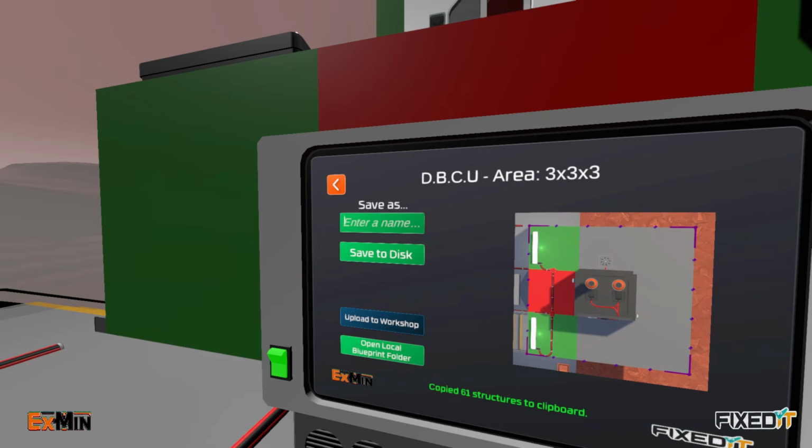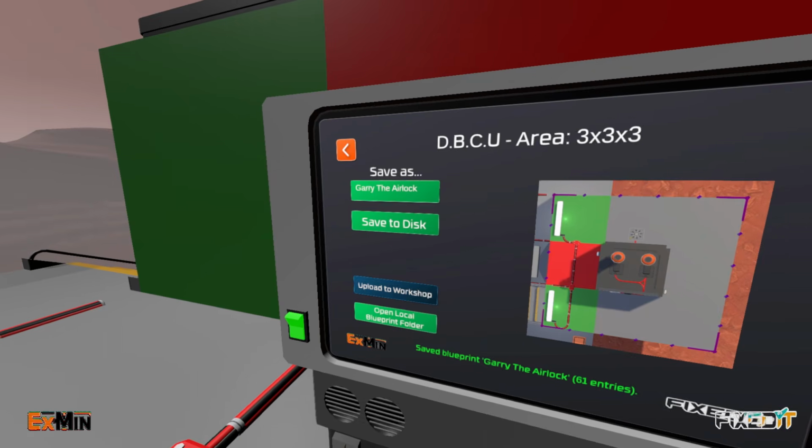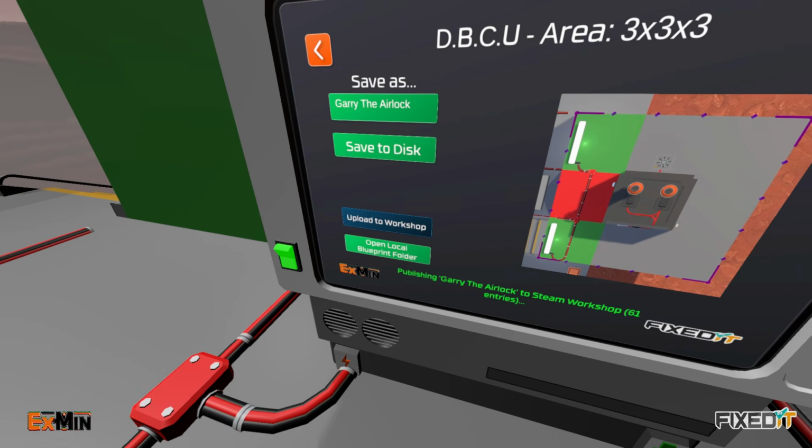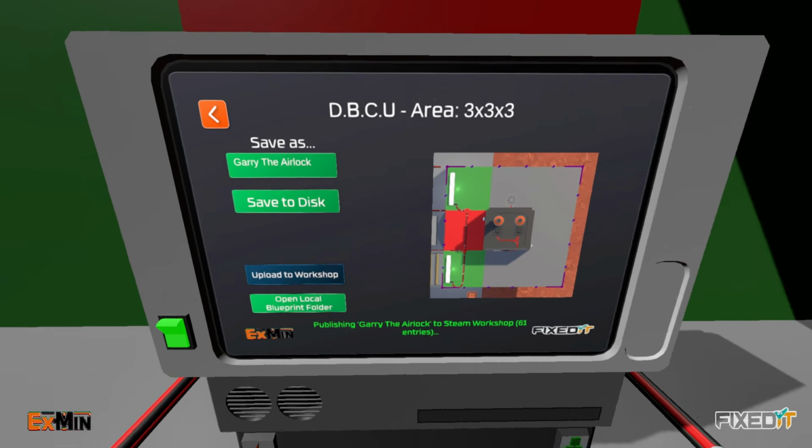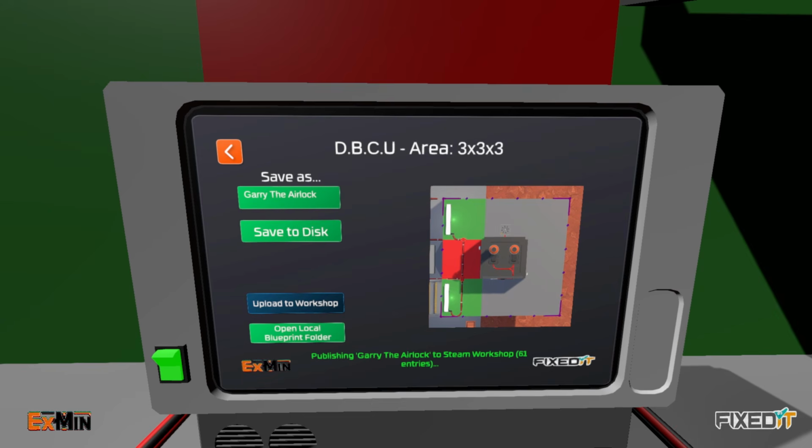Speaking of that, blueprints are saved as XML files. You can share them, upload them to the workshop, back them up, reuse them across worlds, or hoard them obsessively and show no one. Management does not judge. Management has done the same.